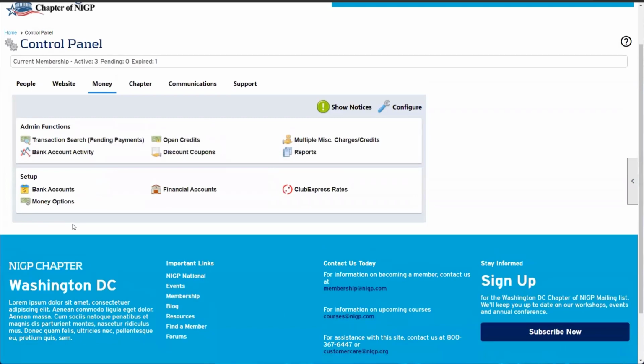So the other kind of important sections for financial processing. There are a few really important tools that especially your treasurer should pay attention to. If you are looking for membership transactions, this transaction search is a very useful way to take a look at it. It does say pending transactions here, but you can kind of ignore that.